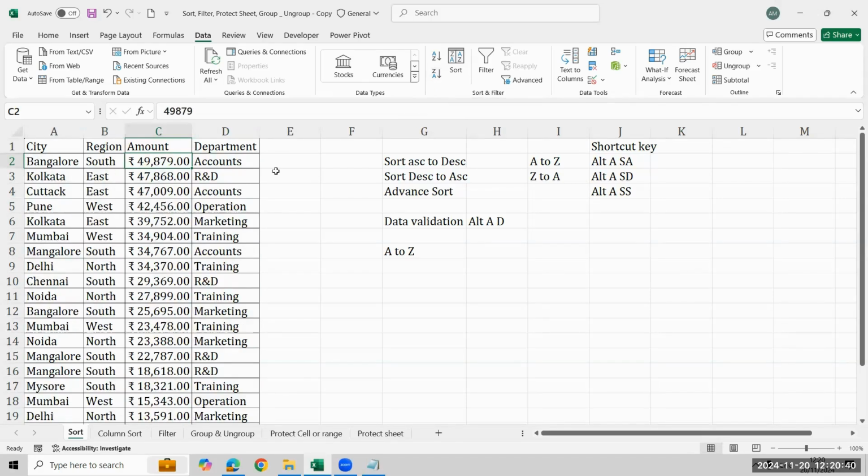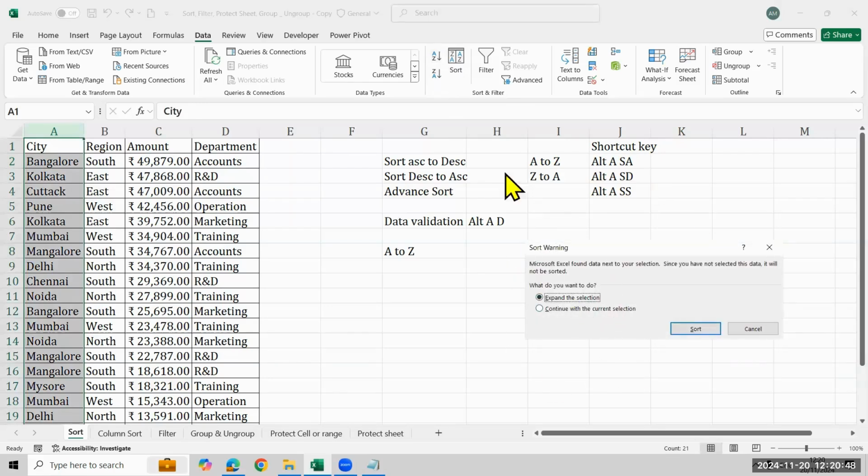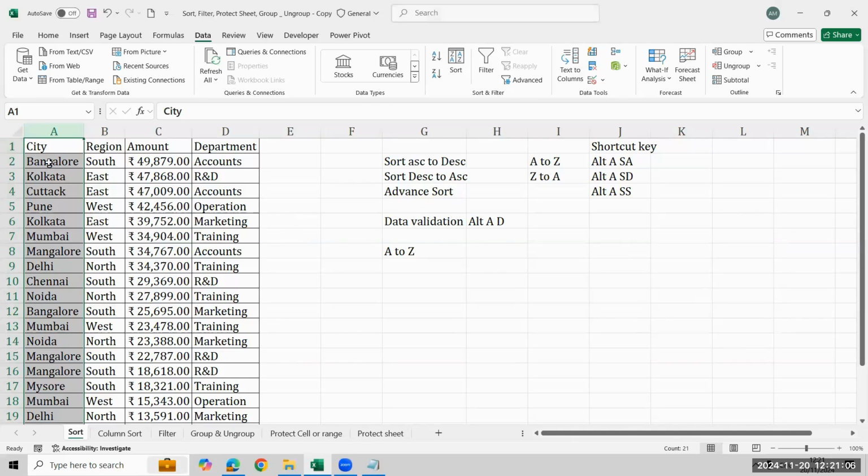It's going in sequence, but select only a single cell. In case you select the entire column and try to execute, this is the error you'll get. It asks whether you want to continue with the single column or expand to all the columns. I want to expand the selection or continue with the current selection. I want to expand it, then I have to click. According to this column, all the data will change. Got it? So don't select the entire column. Just select the cell.